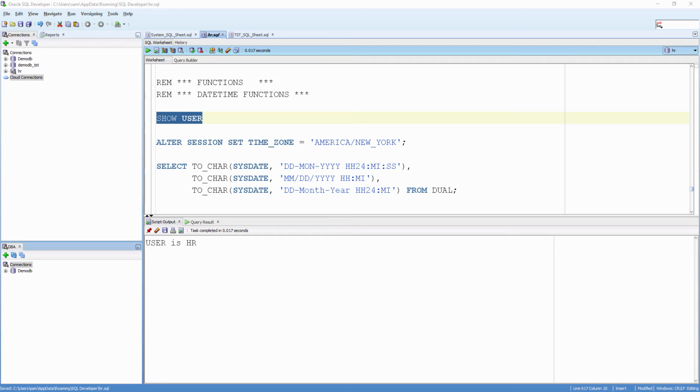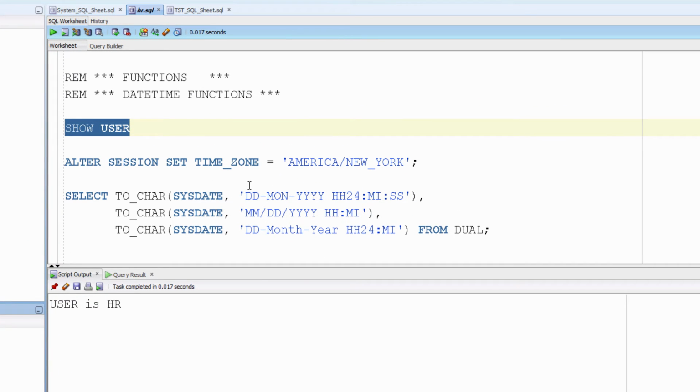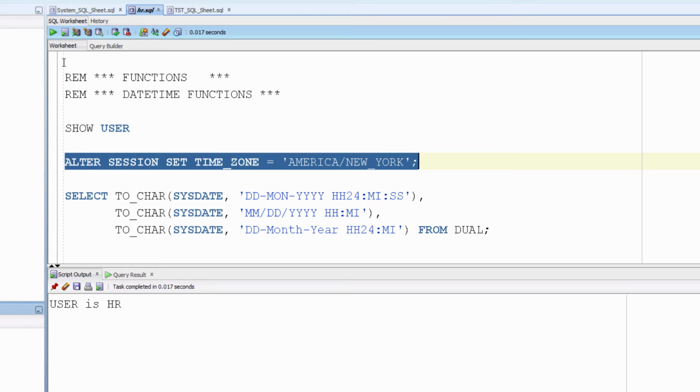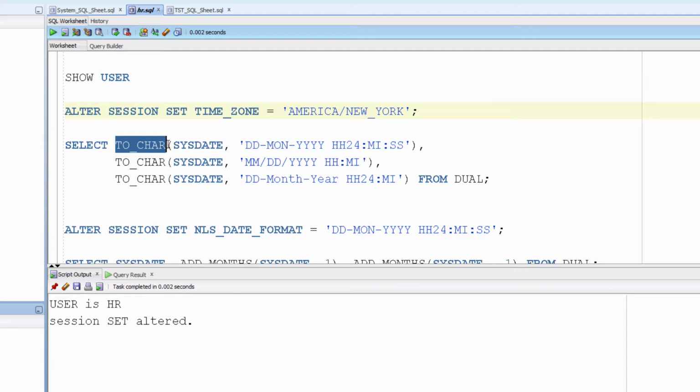In this lesson, let us take a look at a couple of useful datetime functions. Let me set the time zone back to Eastern, which is America/New_York. TO_CHAR function: use this function to display the date values in character formats as specified by this string.